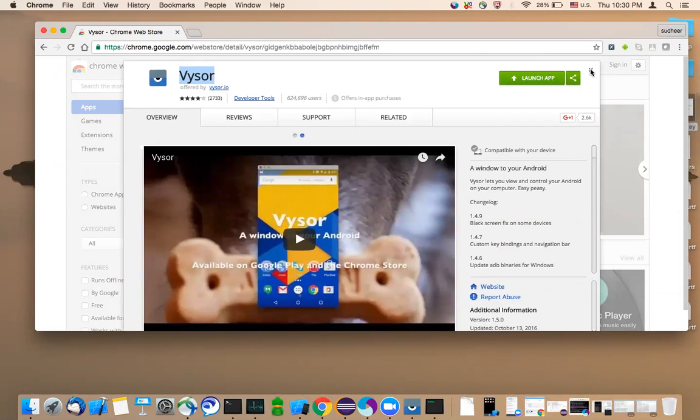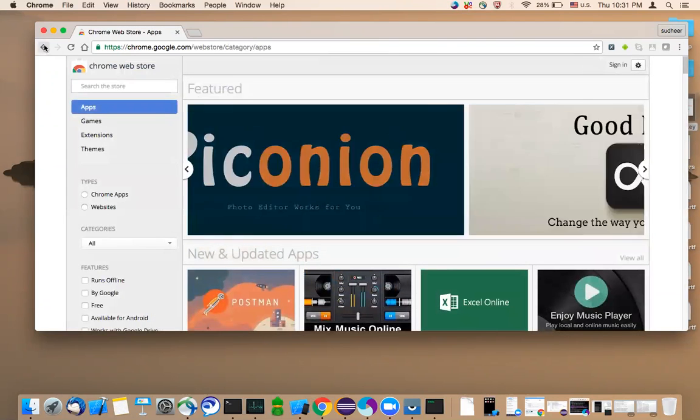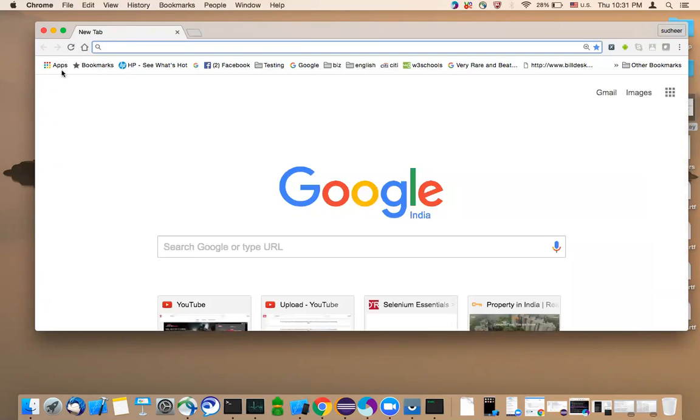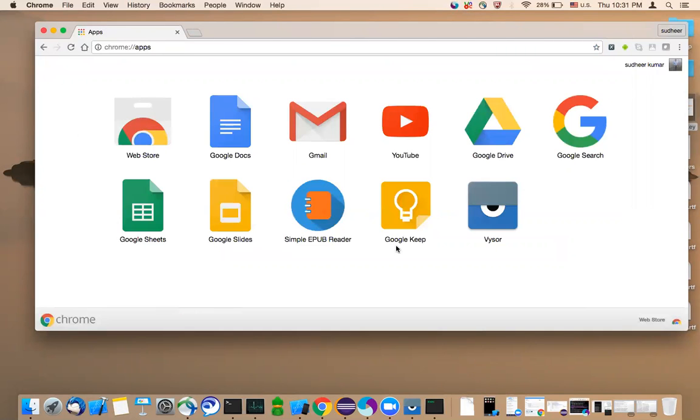Once it is installed, you might need to restart the Chrome browser, and then open a new tab. You can see apps inside the Chrome browser. Click on the apps. Once you click on the apps, you get to see an application called Visor. Now click on the Visor.